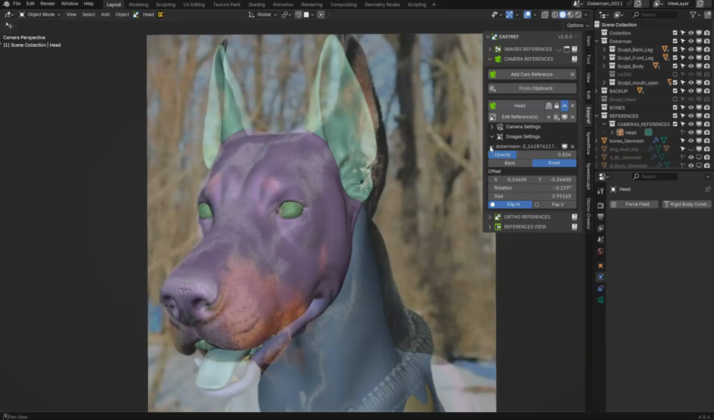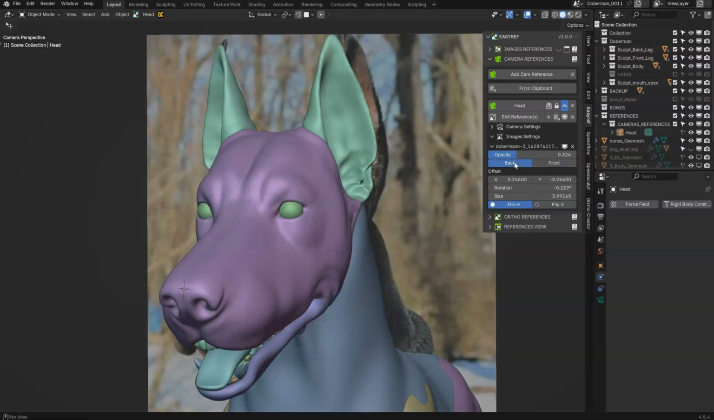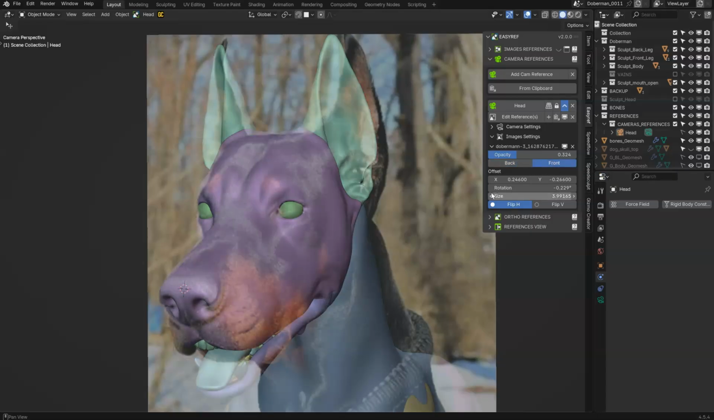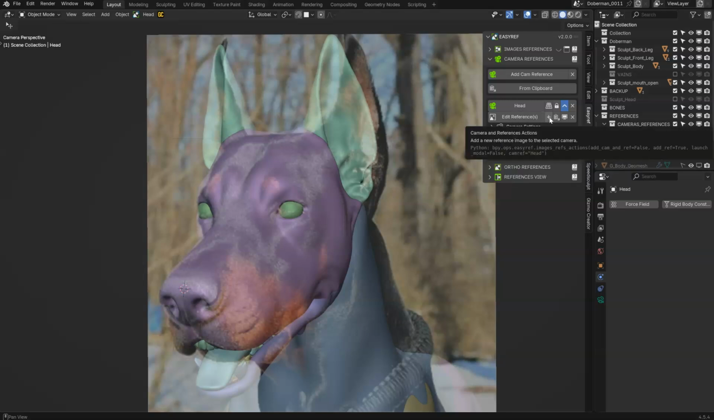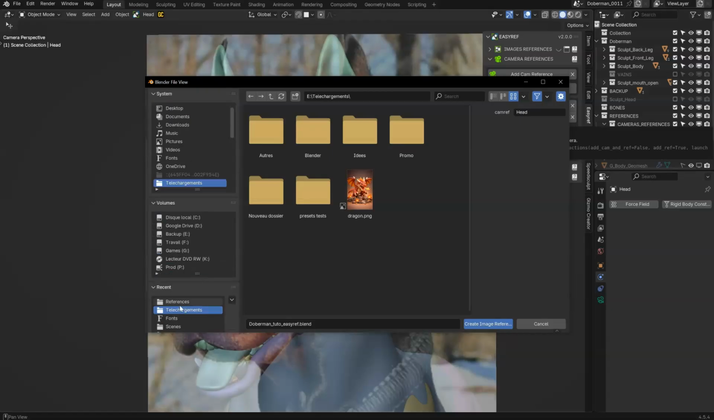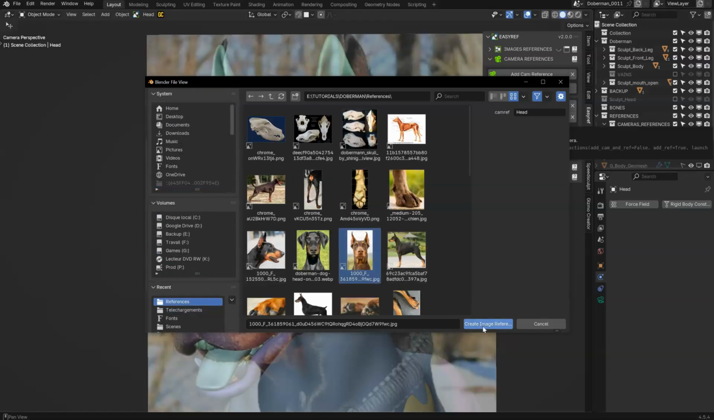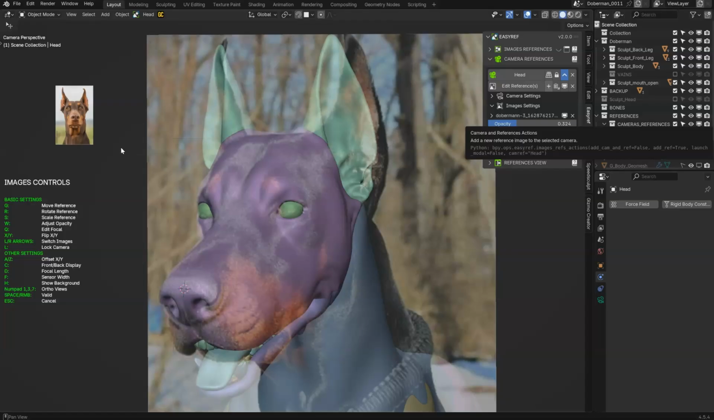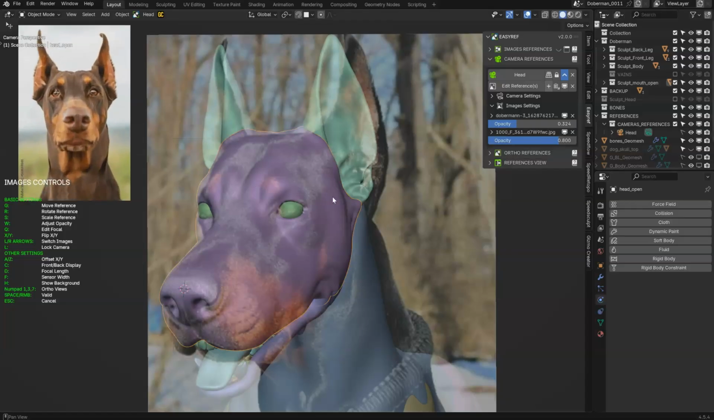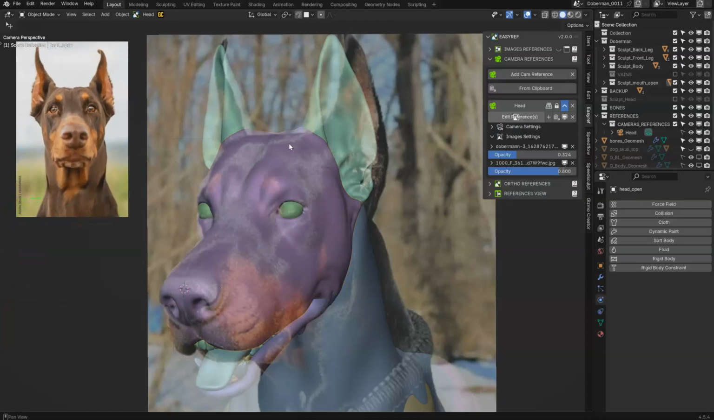Let's continue. If you click here, you will have the settings for the image. You can make it back, front, edit the offset, rotation, size, flip X, Y, like that, okay? And if you add more than one image with this button here, I will do that. So let's go back to this. I will add this one, bam. As you can see, I can add this image here and exit.